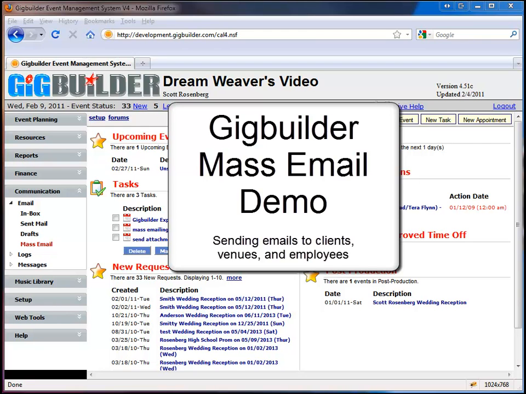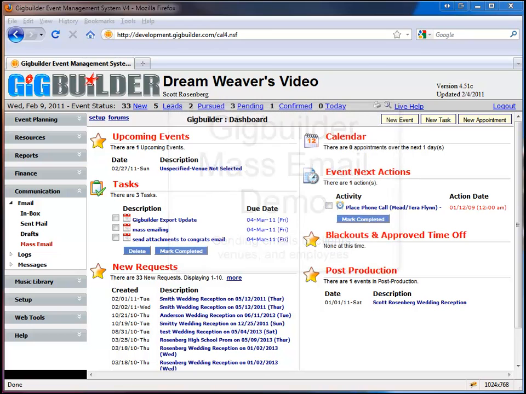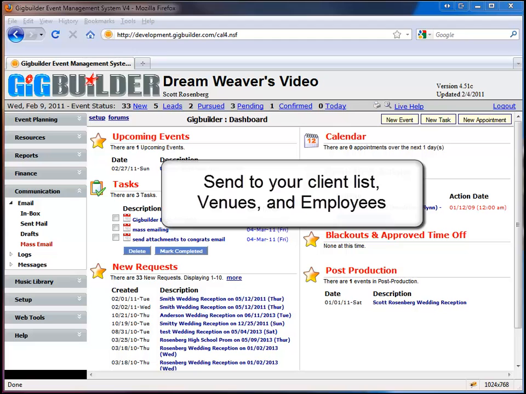Mass emailing in Gigbuilder. One of the many powerful features of Gigbuilder is its ability to communicate. Unlike competitive software, Gigbuilder permits you to mass email your clients, venues, employees, and even prospects. There are two methods of mass emailing. This tutorial involves sending mass emails to your client list, venues, or employees.